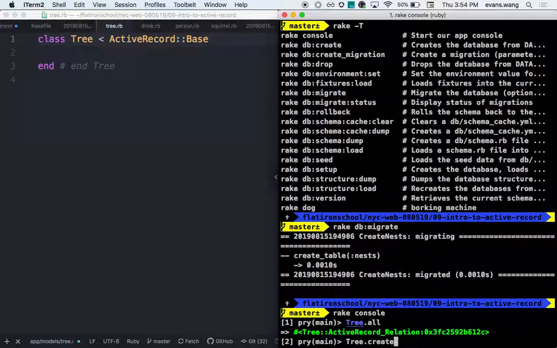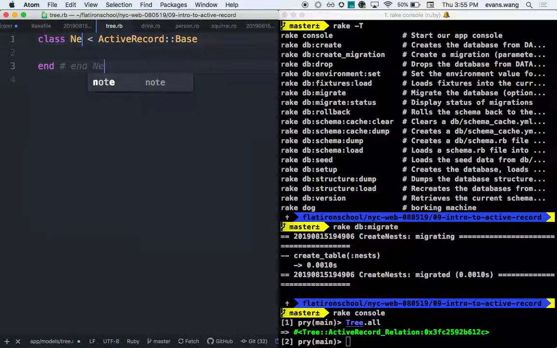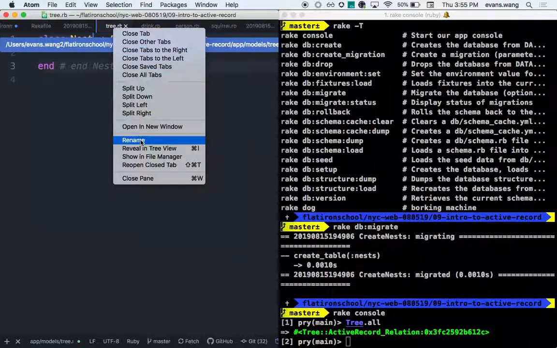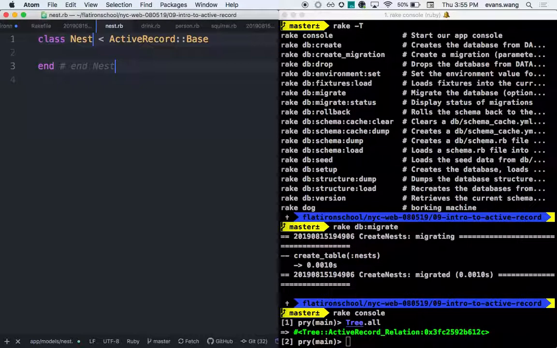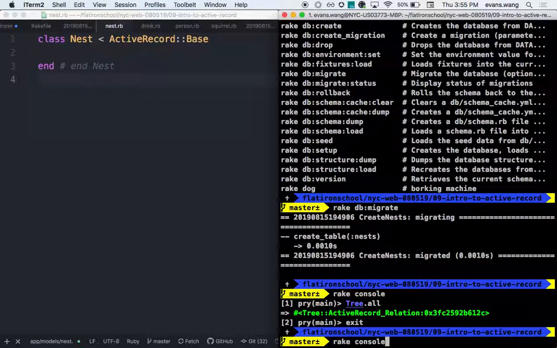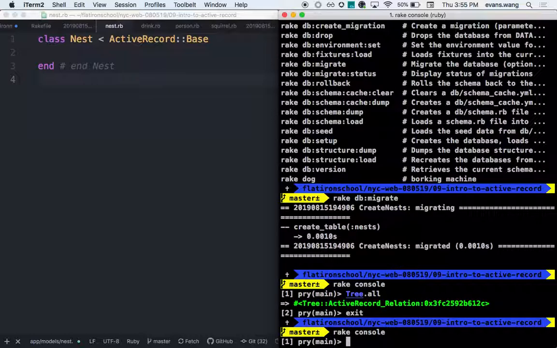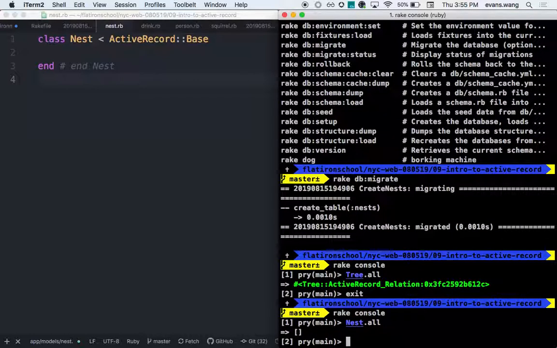Are we supposed to be on tree or nests? Oh my goodness, wow. I feel so dumb. It should be nests. Wow. Boom. Like that? It's like nothing ever happened. Just kidding, let's rename the file. It's like nothing ever happened. Wow. I am losing it. All right. Let's get back in there. Let's take a look at nest. Embarrassing. There it is. This is technically a relation, but it's fine. There's no nests, so naturally it's empty.